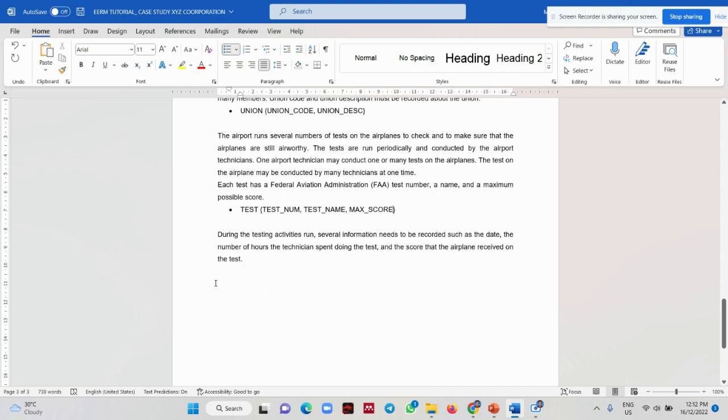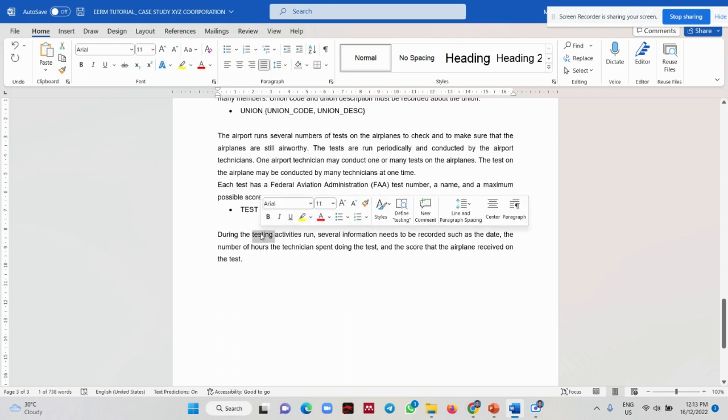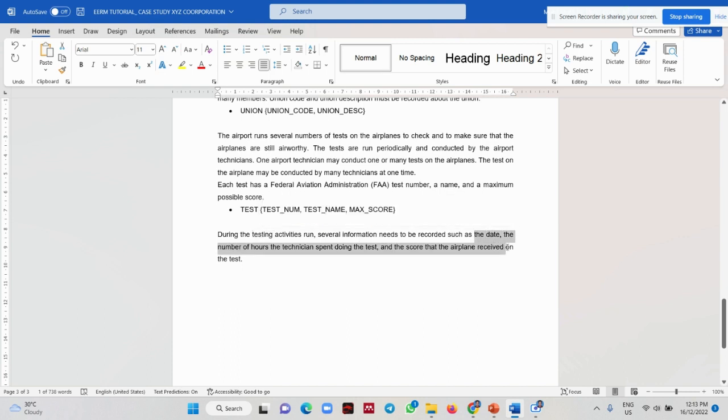Okay, di sini dia adalah sedikit tricky. Kenapa? Sebab kita baca sekali simple test lalu kita nampak, oh, ini juga adalah attribute untuk test. Tapi bukan attribute untuk test. Sebab dia nyatakan di sini, during the testing activities. Maksudnya semasa test tu dijalankan, ada beberapa maklumat yang kita simpan. Jadi di sini kita dapat tahu, okay, testing adalah entity. Manakala attribute yang dinyatakan seterusnya ni, description ni adalah attribute untuk entity testing ni.